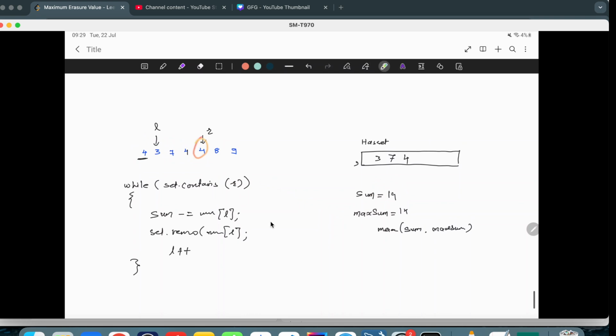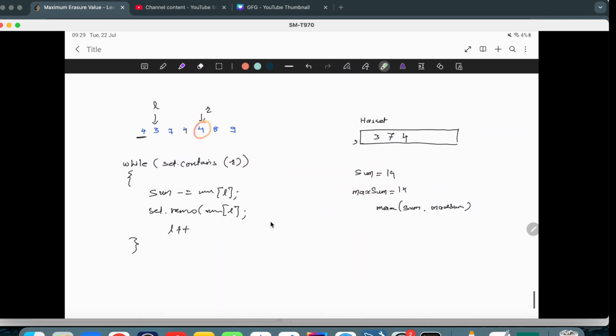Again 4 is something we are getting. We have to make sure that until and unless 4 is removed from the hash set, we will do this particular operation. So yes, if the hash set contains nums of right pointer, where it is pointing at, we'll keep on subtracting the left pointer's value from the sum, and we will keep on removing the left pointer's number from this hash set.